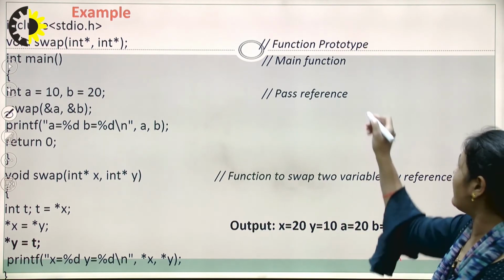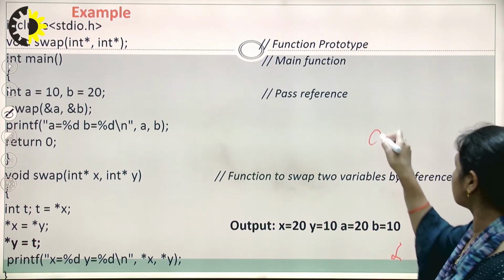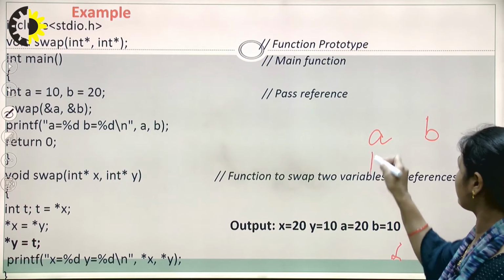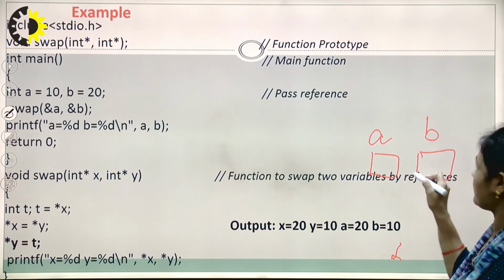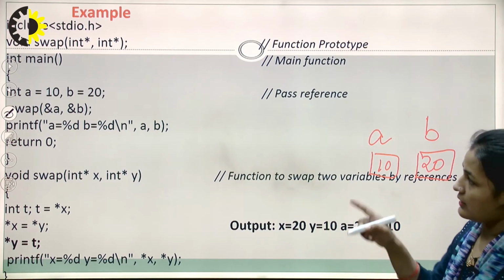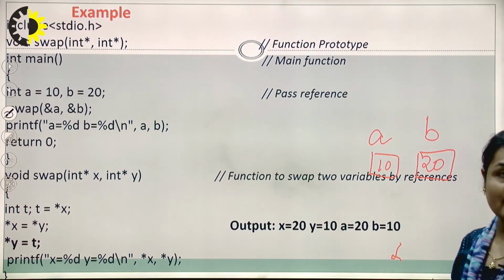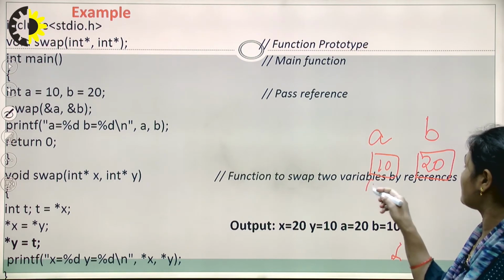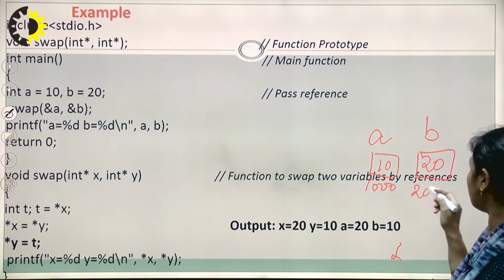Here A and B, the A value is 10 and the B value is 20. Now we pass the address of A and B. Suppose the address of A is 1000 and the address of B is 2000.